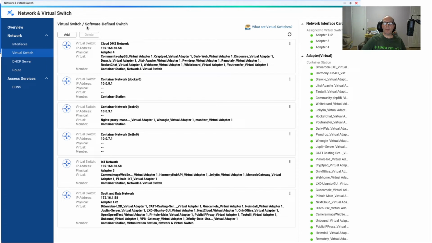Another screen of network and virtual switch drills down and shows the various settings of the software-defined switch and also shows which containers and virtual machines are using those. So you can see from this list I offer quite a bit on my Cloud DMZ network. I have quite a bit on my Scott and Katz network, which is my main LAN, and I have quite a bit on my IoT network as well. And then I also even have some things that are running on the internal Docker network. And the reason that's the case is because I have no reason to expose a couple of these things. They expose only ports.